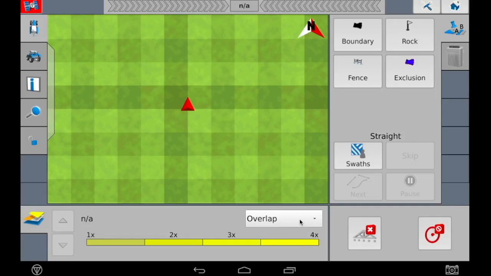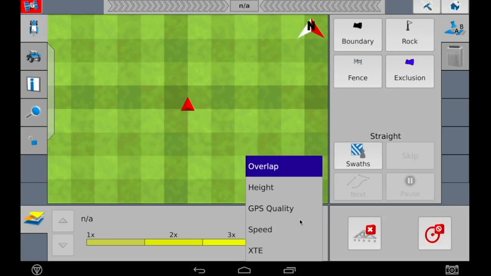The type of coverage map that you want to paint will depend upon what you're actually doing. So you may have different options here. We do have a few options: cross-track error, speed, GPS quality. It'll depend upon mainly the plugin that you have selected within the display.